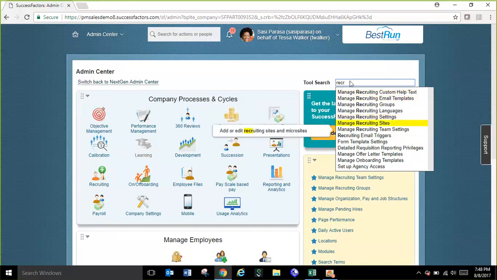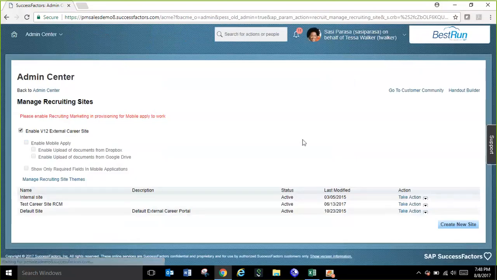if you go to the manage recruiting site, there will be all the internal sites, default sites, and test career sites. So this one is the default external career portal. Usually there will be a default site, and there will be minor sites, also called microsites.